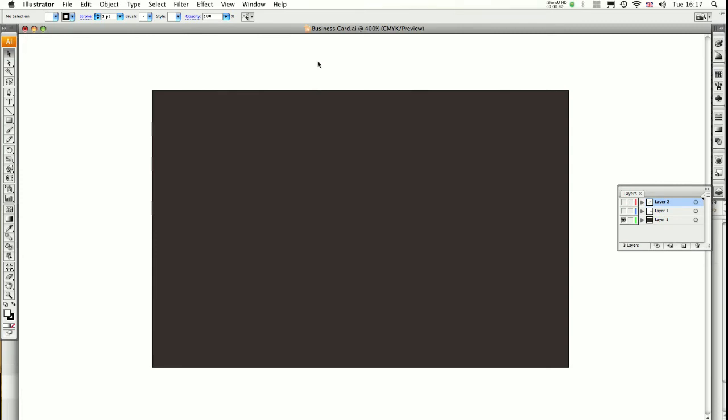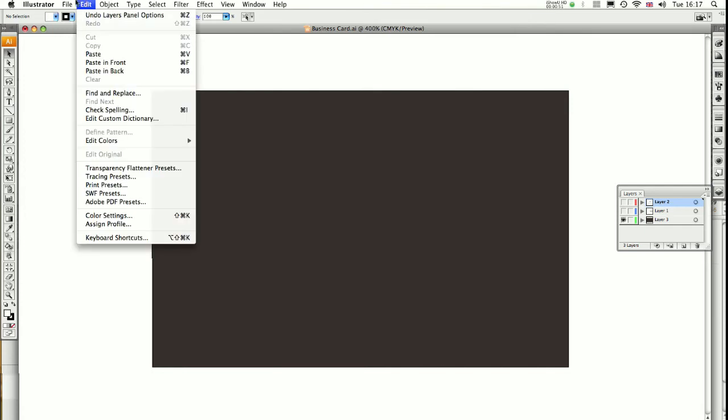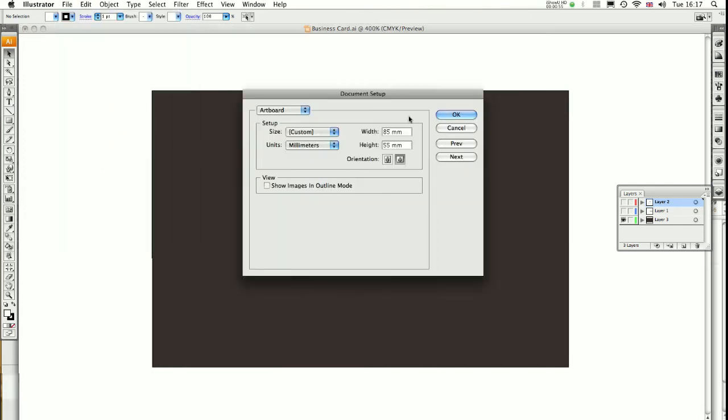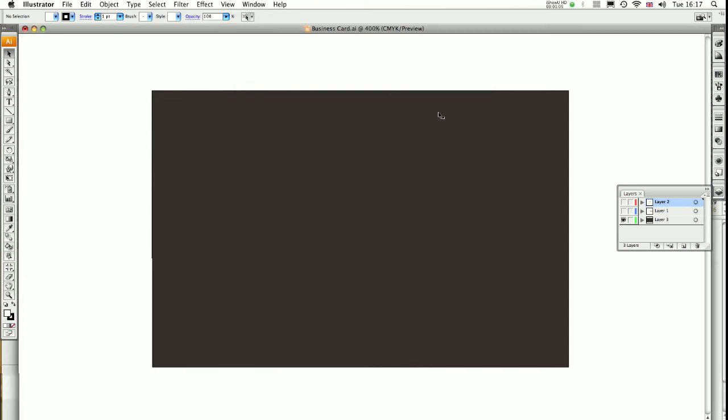So basically, I just set up the template. If I have a look in this document setup, okay. I've set the width and the height of the document to 85 by 55, which is the standard business card size. I've given it this dark brown background, which is the brown I've chosen for the Brown Brick identity and branding, a nice dark chocolatey brown colour.